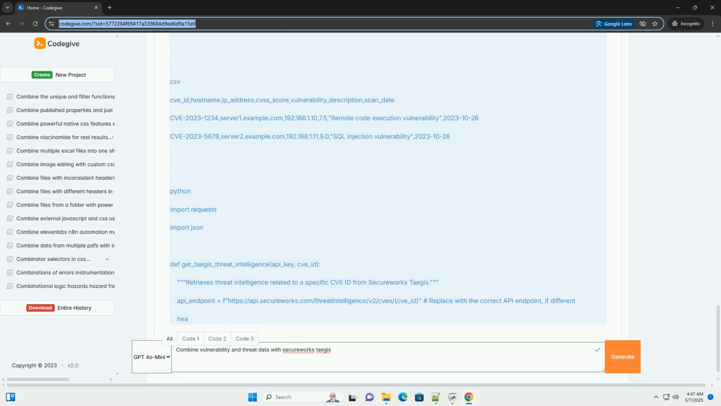3. Example usage: sets the API_KEY variable to your Taegis API key. Important: replace your_taegis_api_key with your actual API key. Sets the CVE_ID variable to the CVE ID you want to query. Calls the get_taegis_threat_intelligence function to retrieve threat intelligence. Prints the JSON response to the console, using json.dumps for pretty printing. Handles the case where no threat intelligence is found.